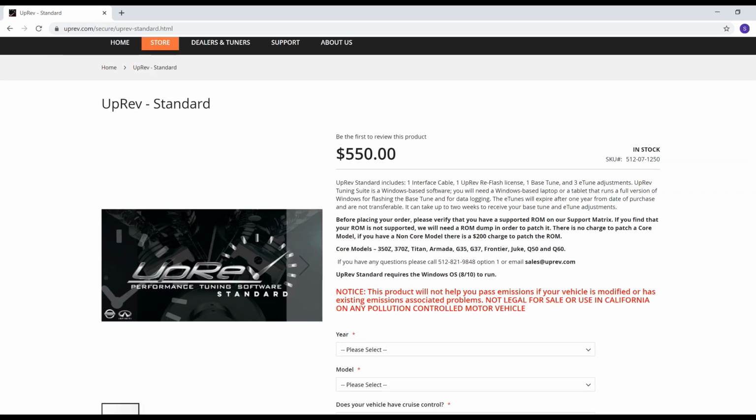Alright, so you guys are not confused, I'm going to give you some information about this one. As you can see, this one is called the Uprev Standard. So the price is in between. The other one's $225. The other one, I think it's at $775. This one's $550. So what is the difference? The difference is just that this one already comes with a reflash license. The one that's $225 is literally just the cable. There's no license inside. The Uprev Standard comes with a base tune and 3 E-tune adjustments, as it says here.